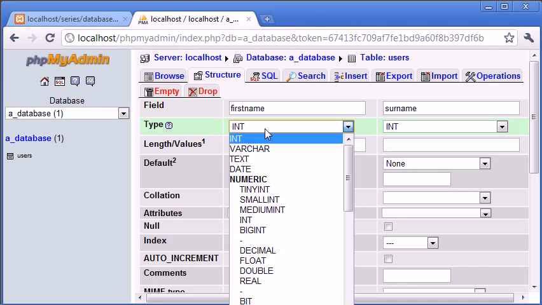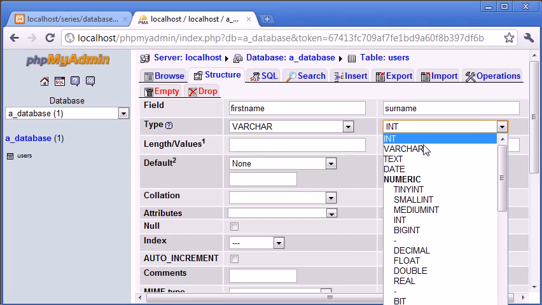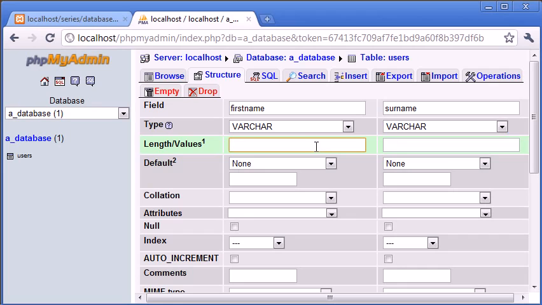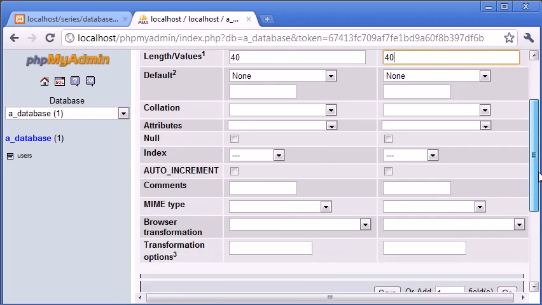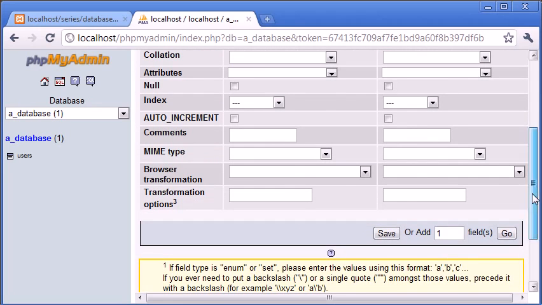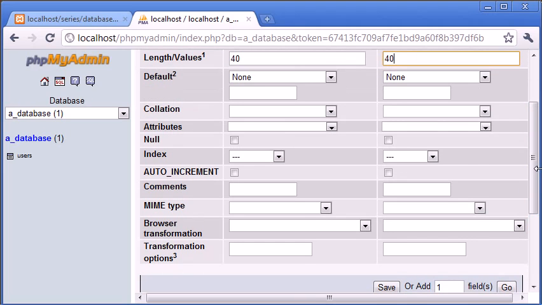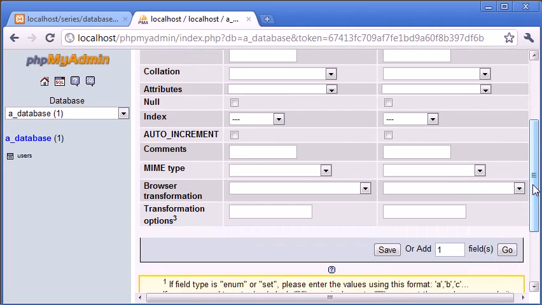And these types are obviously going to be varchar. And considering some people's surnames might be really long, I'm going to go for, let's say 40 characters. Say 40 and 40 just to be safe. So now I can come down. I don't need to specify any other data inside here. And I'm going to click on Save.